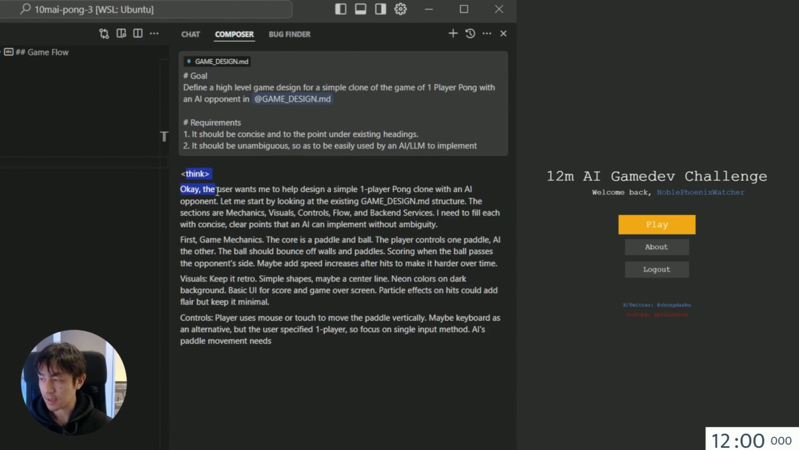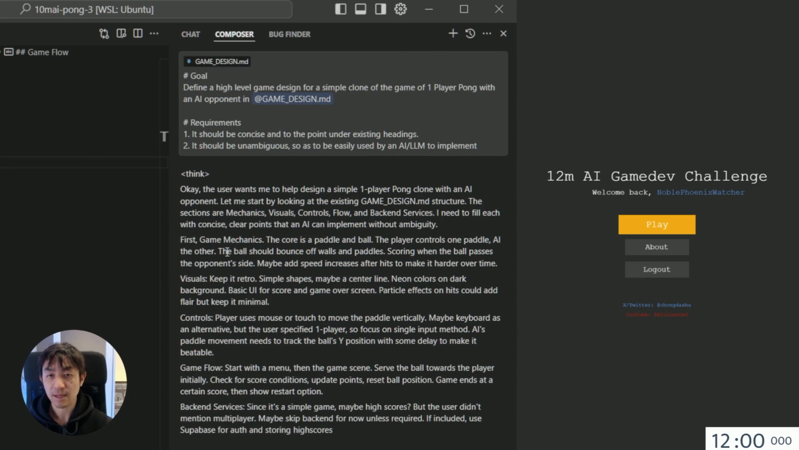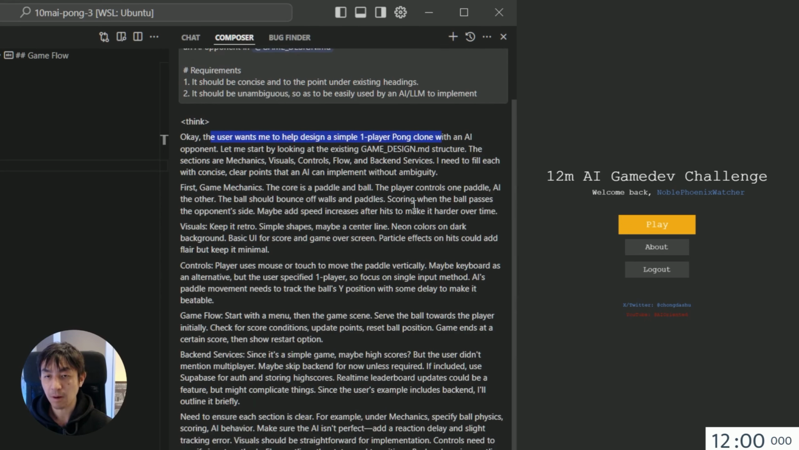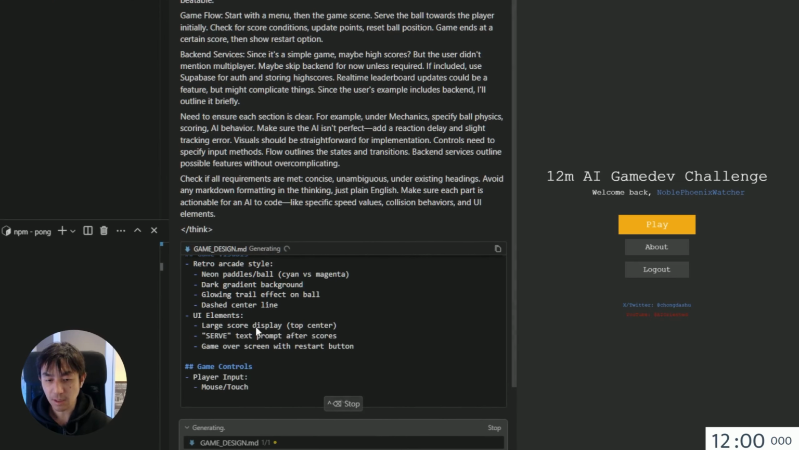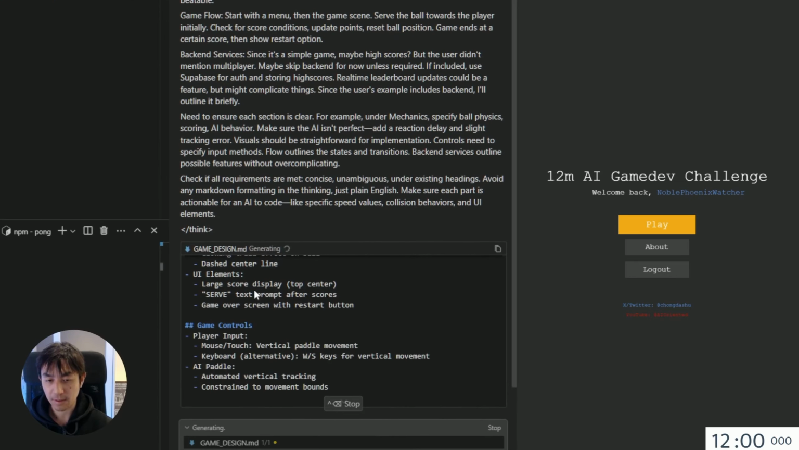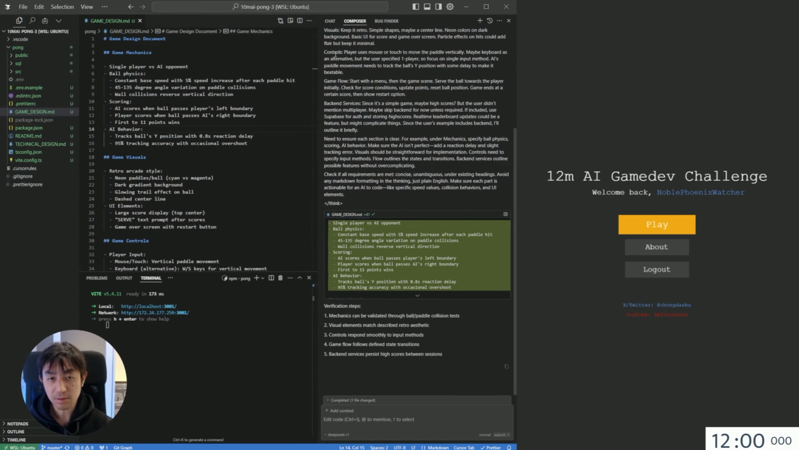You can see this thinking step here where it does its reasoning, and that's the R in R1. You can see it says, okay, the user wants me to help design a one-player Pong clone. And you can see it's actually following the instructions. It is looking at the game design document's structure that was previously there, and then it follows the format, which is great.